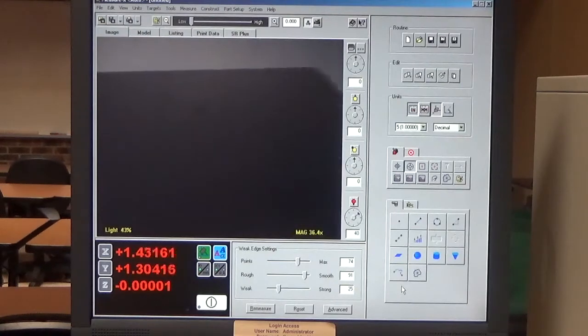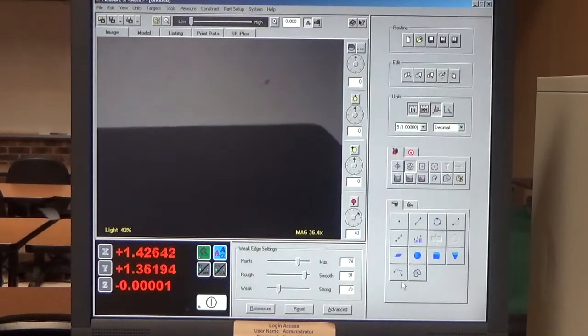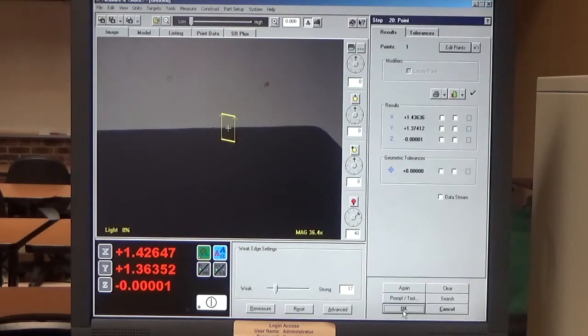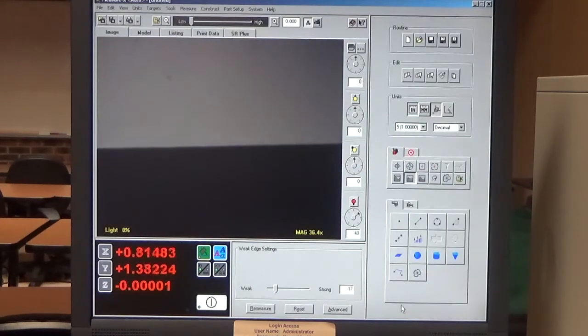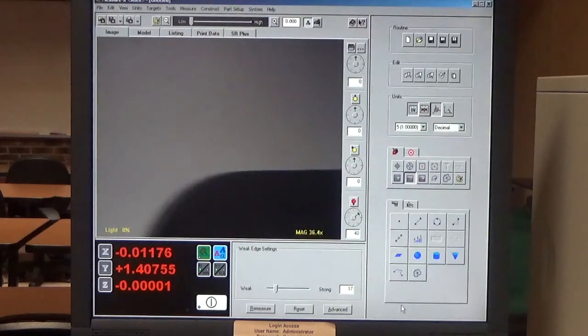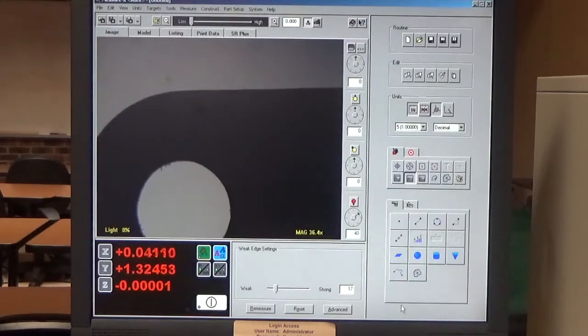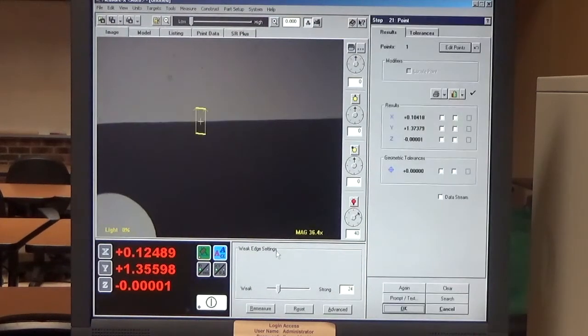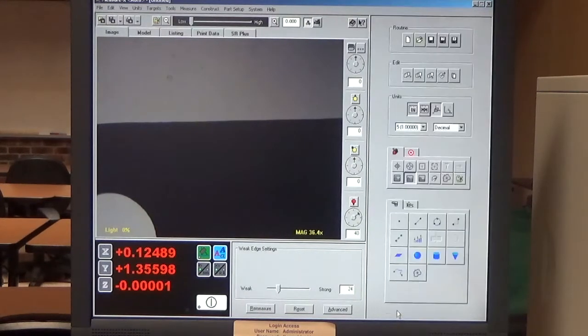Now I'm to the top edge of the part. Bring that to the center of my screen. I'm going to select my average weak edge. I'm just going to take a couple points up here, measure the point, click OK, go to the left edge of that part, and I measure another point, I click OK.